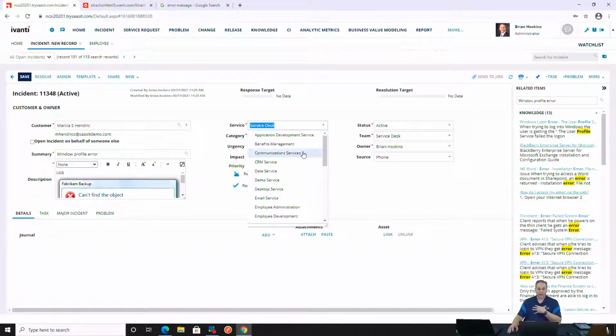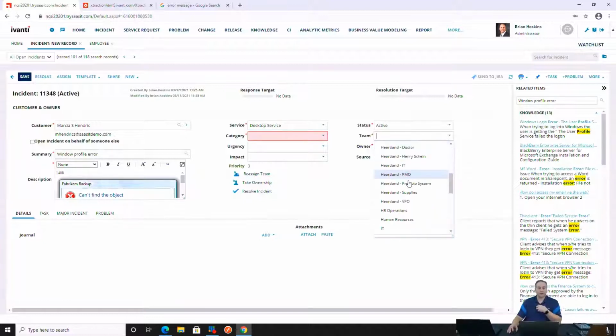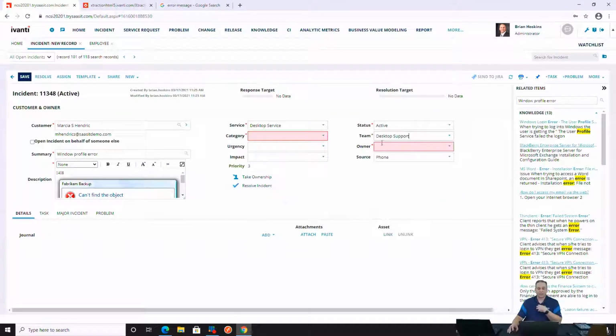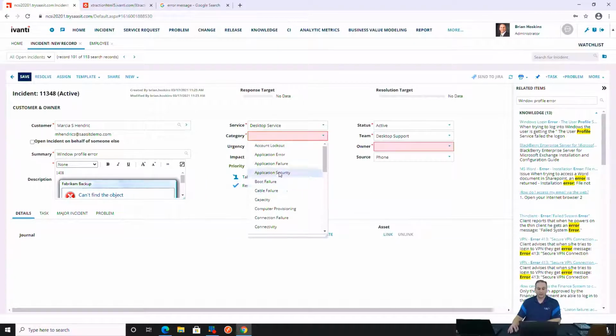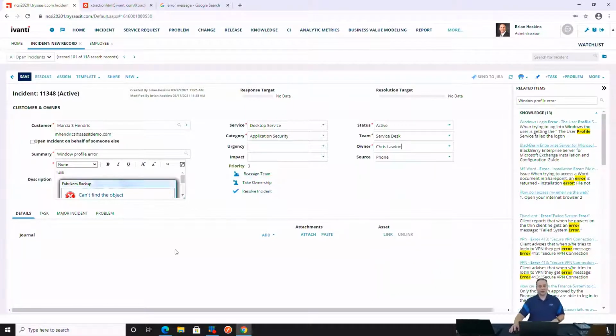Let's just say, for example, that this is the desktop service, right? Well, you'll notice as soon as it's desktop service, no longer should I be the one owning it. Maybe it's going to filter that down to only desktop support or something along those lines. Maybe it could automatically set it to desktop support. That's something that you guys could decide as part of your implementation for this platform. But let's go ahead and say, let's assign this to Chris as we go through.